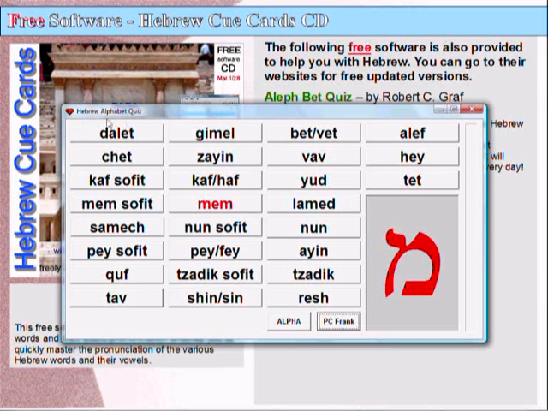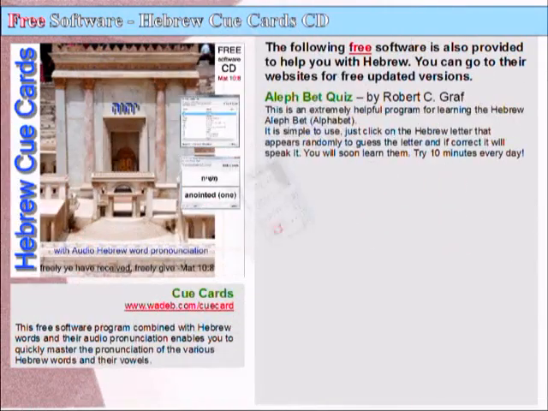So that's the Hebrew Alphabet Quiz, and a lot of people have given me some very good feedback on this program. It's extremely good. So just do a search for that on the internet. Alphabet Quiz by Robert C. Graff. Otherwise, it's available on the Hebrew Cue Cards CD.